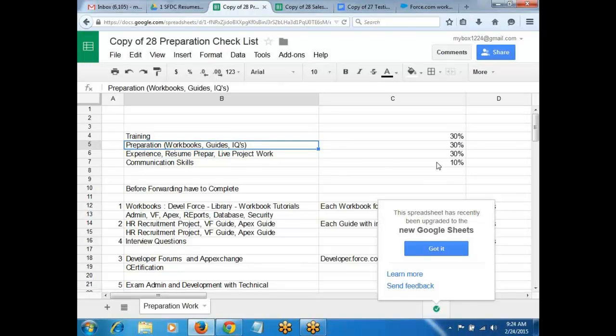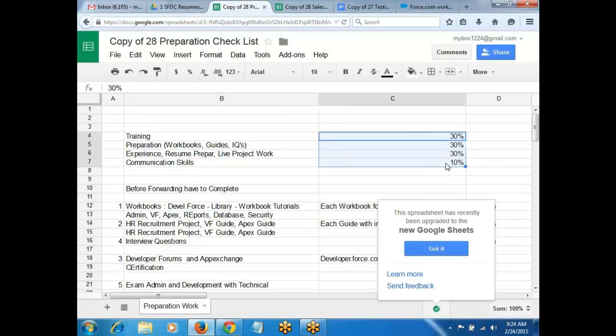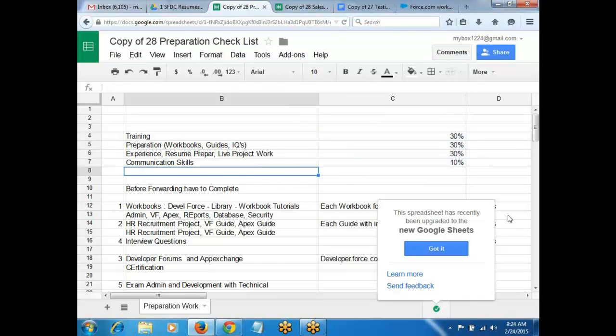Experience, fake experience, how you prepare: dummy resume or offer letter, relieving letters, that is the remaining 30%. To get the job, all these options are there. So all these workbooks, you go for workbook tutorials, you can get them.